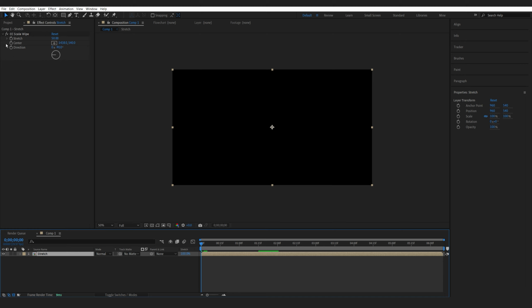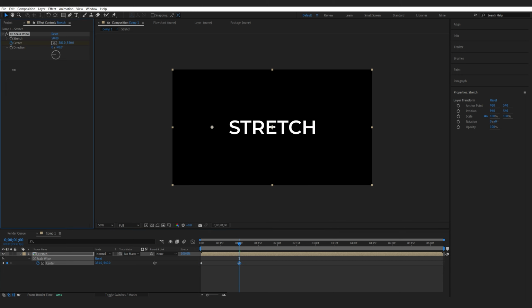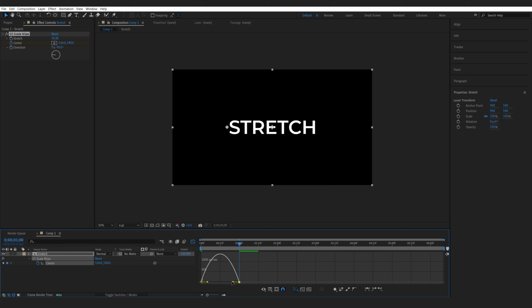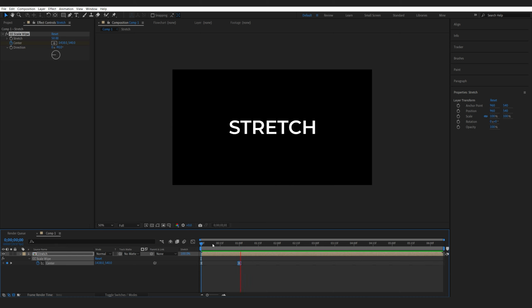Let's go to the beginning of our comp, set a keyframe for the stretch here, and I'll go over to 1 second here where our text animation is complete, and I'll just drag it across here until it's fully revealed. Then I'll select these keyframes, hit F9, and create a similar graph to the one we have on the text layer. So it basically comes in like so.